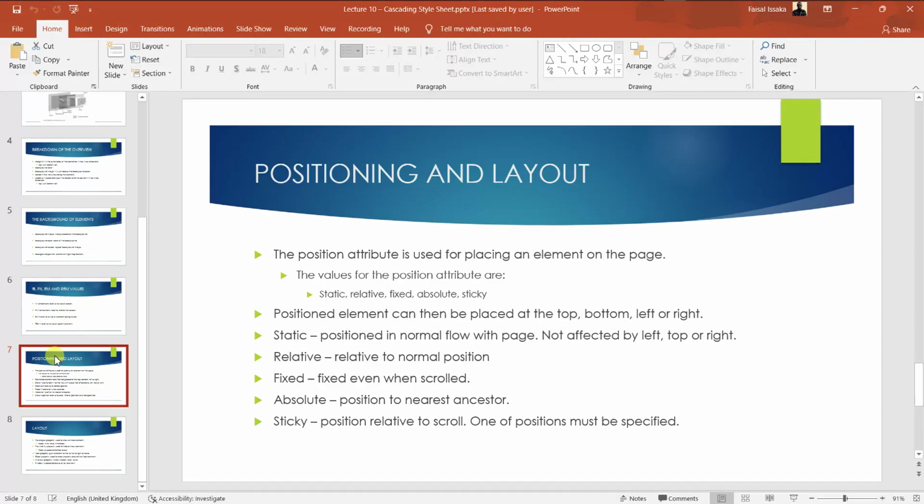We can also look at the next slide, which is talking about positioning and layout. So positioning and layout will be, let's say, how to arrange your elements or how to arrange your tags on your page. Then the position attribute is used for placing an element on the page. So the values could be static, so making your position very static, so it's not moving, it's there. We can have relative, so relative to the main page.